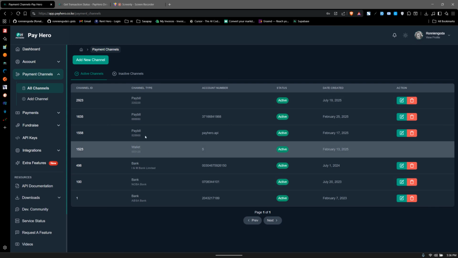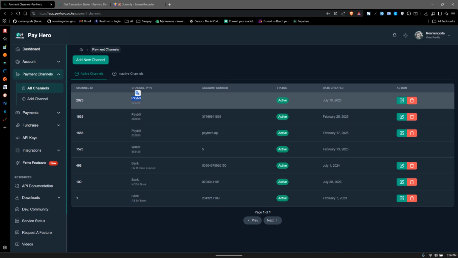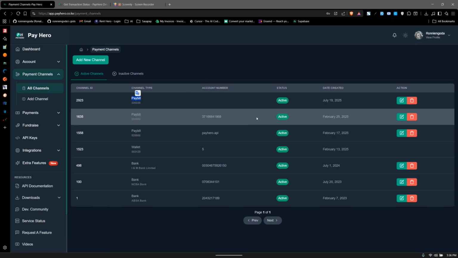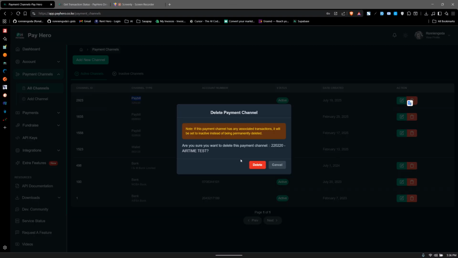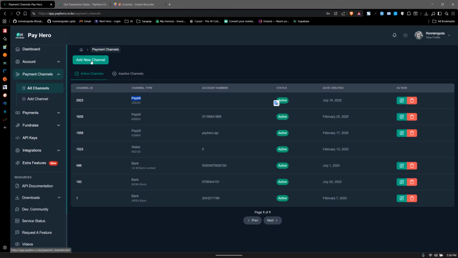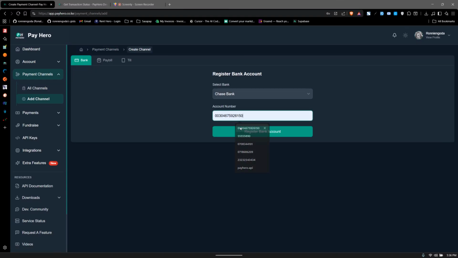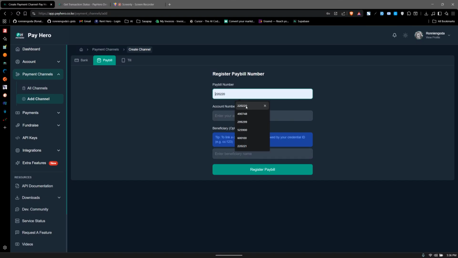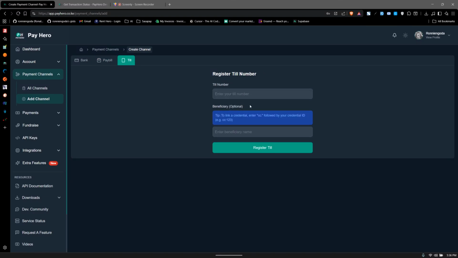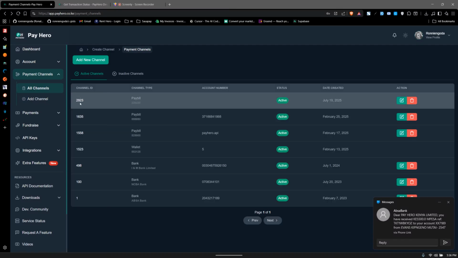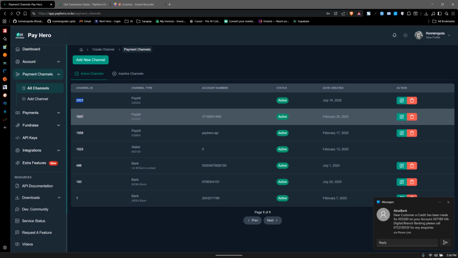So you can see your registered channels right here. You can add a new pay bill or a new till number any day, anytime. You can delete any channel you want here. If you want to add one, you just select the bank you want and the account number. If it's a pay bill, same thing: put the pay bill number and account number, or for a till, enter the till number there. That's it, simple as that. And you'll get your channel ID. This is the most important thing that we'll be using going forward in our API integrations.